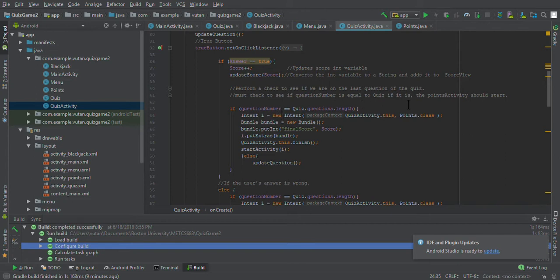Perform a check to see if we're on the last question of the quiz. Update score, then perform the check. If question number is equal to the length of the questions, basically if the question number is the total of all the questions, then we just want to make sure that we are under 10.